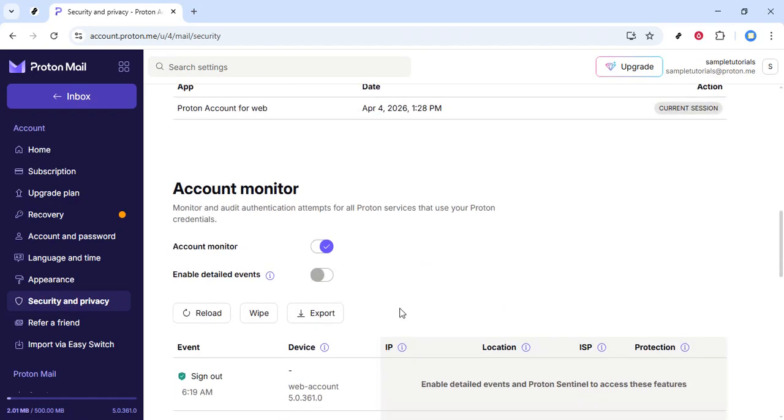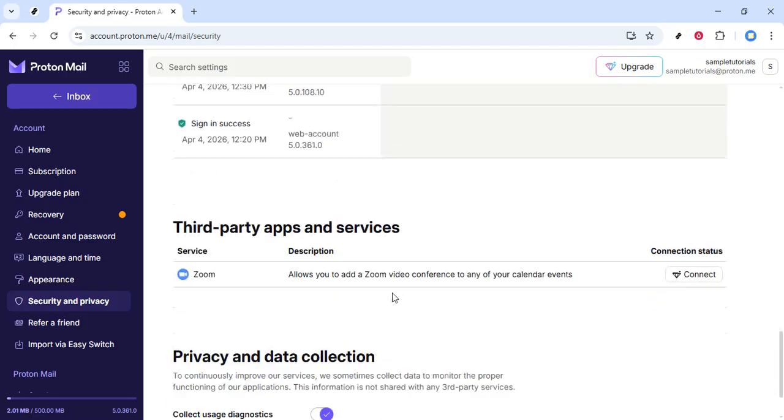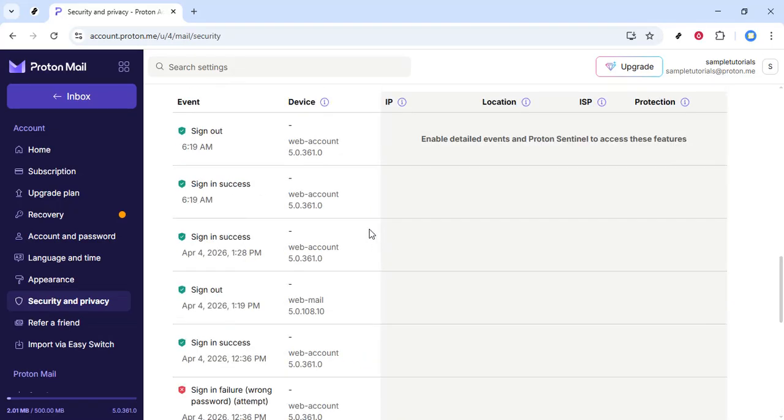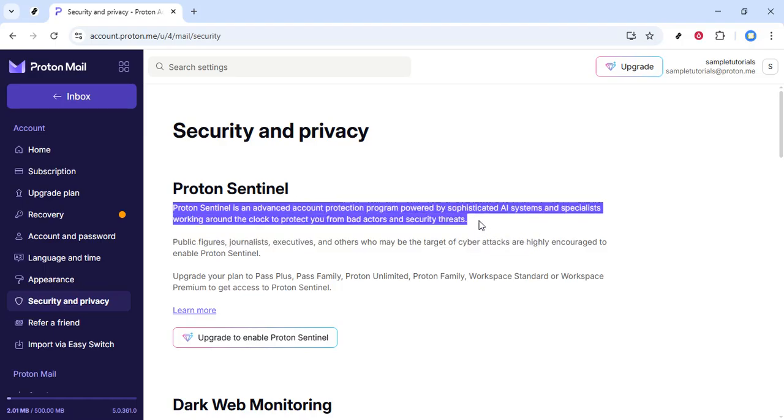Within the Security and Privacy section, locate the option that mentions Proton Sentinel. Proton Sentinel is Proton's advanced protection layer designed to add extra defenses against suspicious login attempts and targeted attacks. If you see a button or link that says Upgrade to enable Proton Sentinel, click on that. When you click to upgrade, Proton will guide you through the process of enabling this protection.